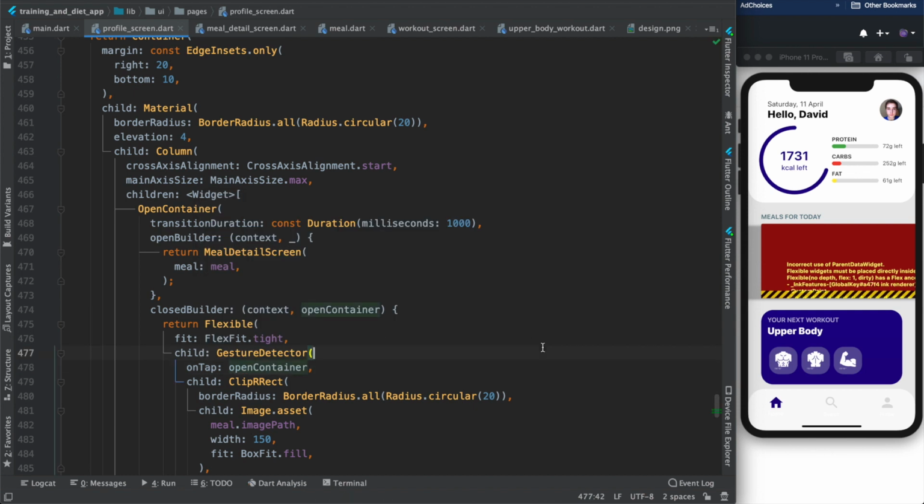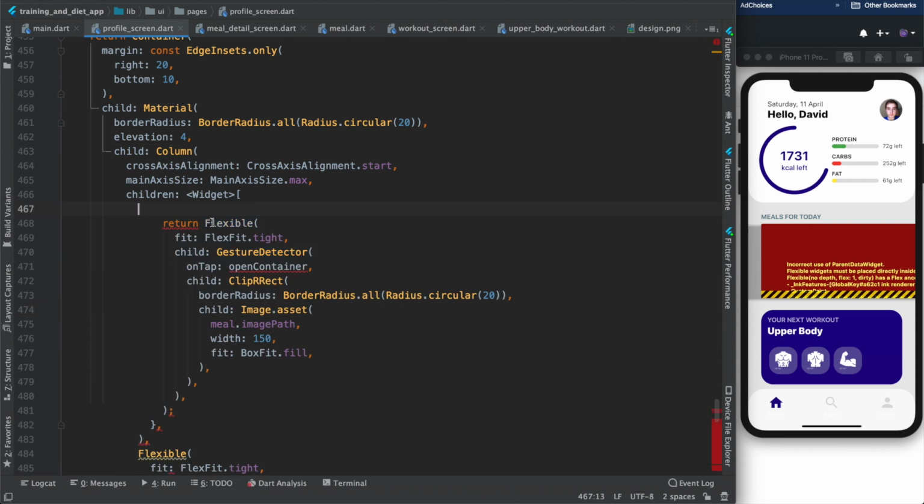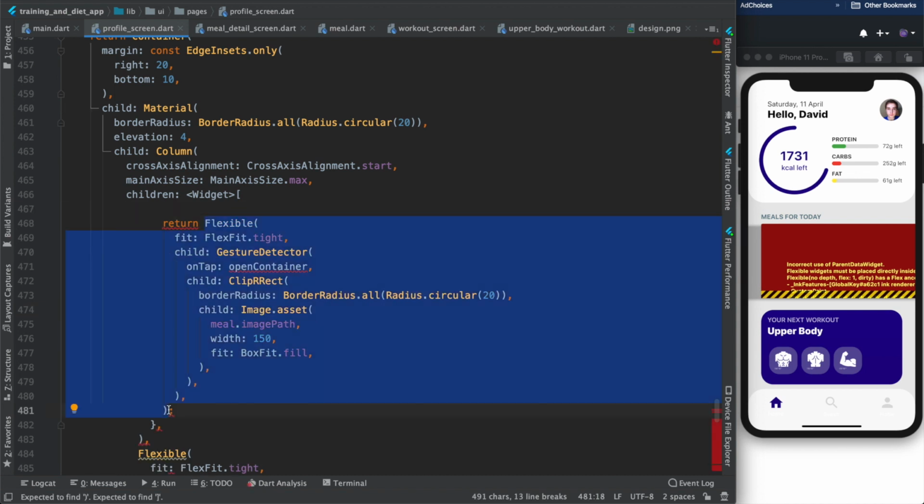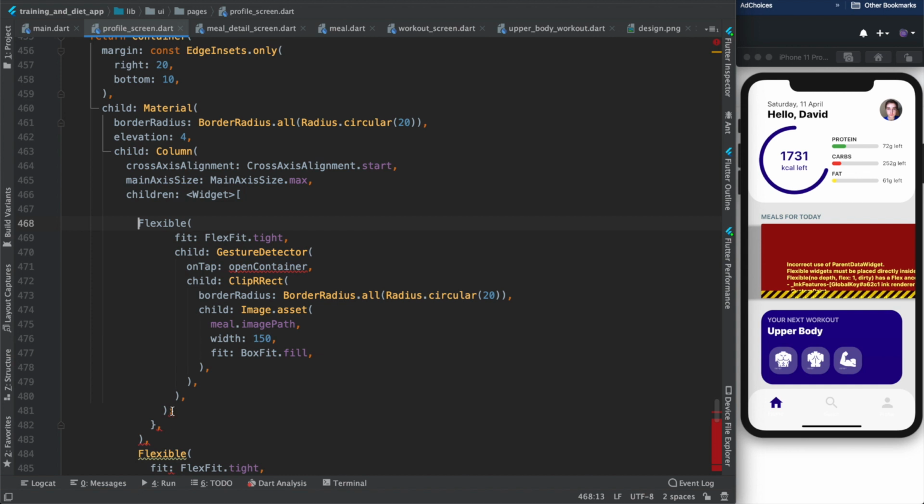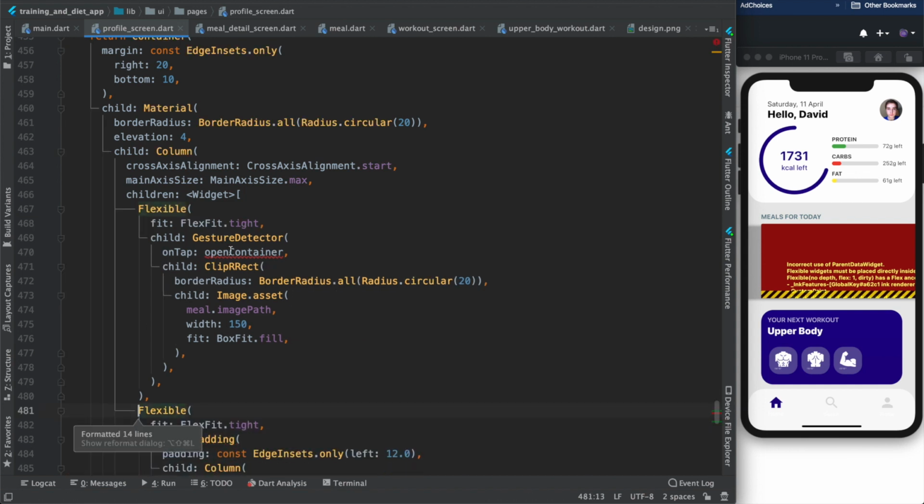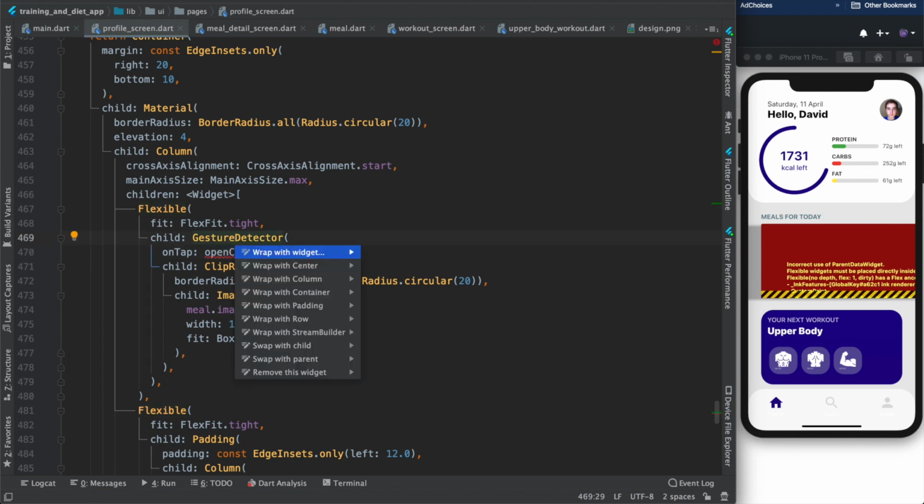Okay, it's not running, it's still not running. Flexible, no depth, what is happening, man? Open container, open builder. Okay, got it. So it requires flexible here. So whatever we did it in the wrong way, we will remove this. We'll remove this. So flexible cannot come here. So what we will do is, okay, we'll add it here.